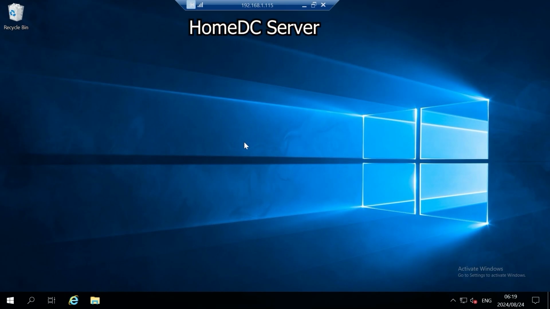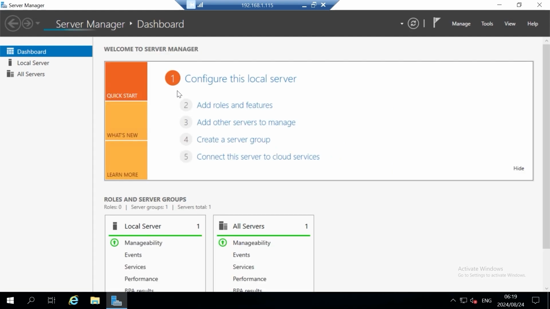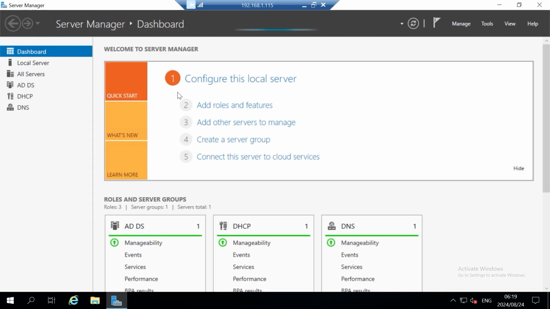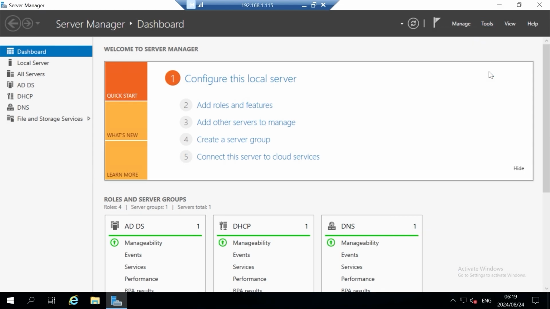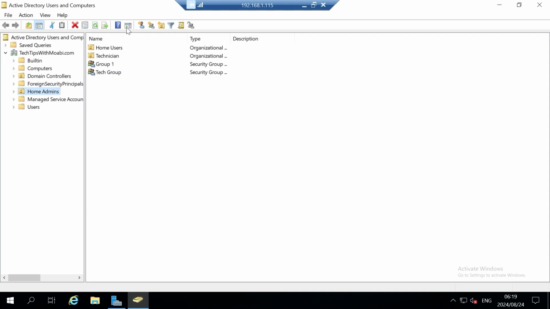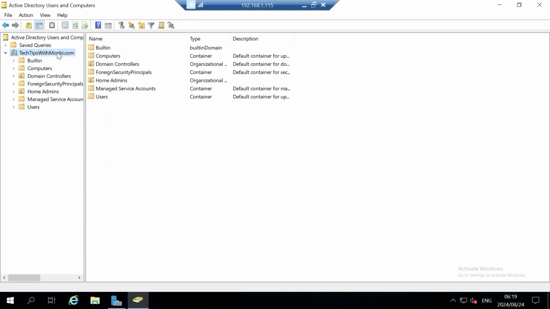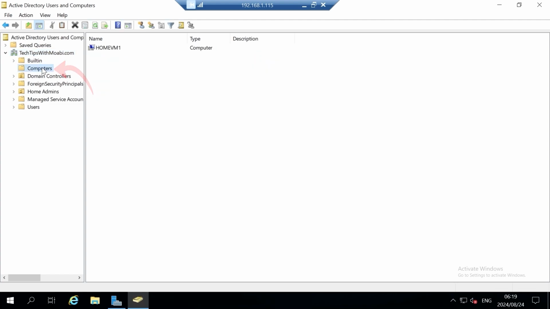Alrighty guys, now I have logged into my server. I'm going to click on the Start menu, then click Server Manager. Now, I want us to have a look at how Active Directory domain services has processed the computer or the user that you have just joined to our domain. So click on Tools. Then click Active Directory Users and Computers. Now, once your Active Directory Users and Computers snap-in opens up, click on your domain name. Then we are going to focus on the computers container. So click on Computers. Under Computers, we should be able to see our Windows 10 computer.